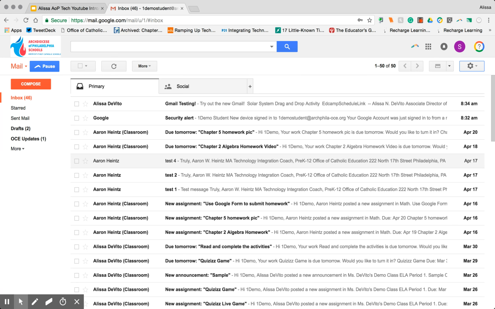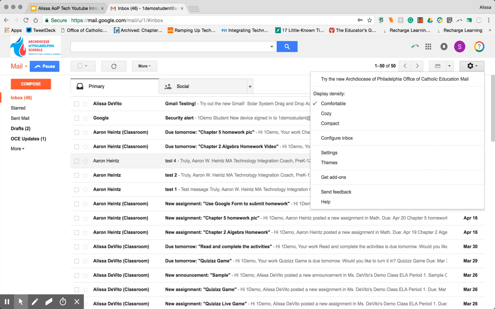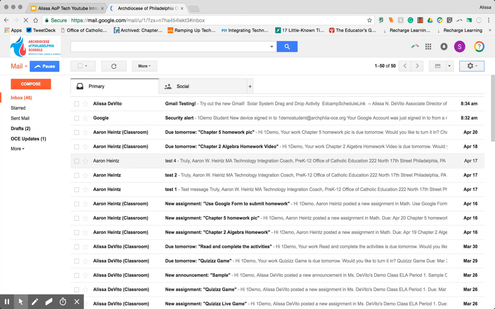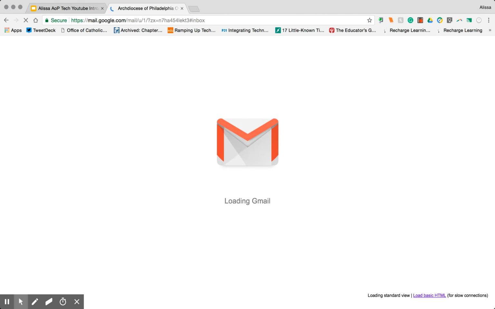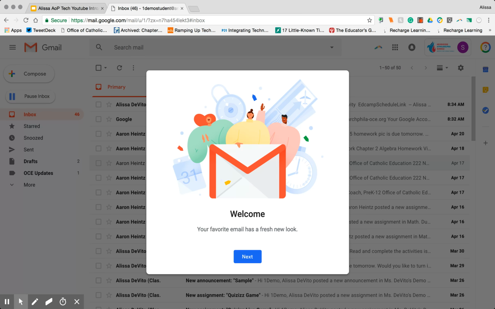So the way that you change it over to these new updates is that you're going to go to your settings wheel over in your right-hand corner, and then when it's active for your domain, you'll have try the new, and then my domain's name. If you're on a personal Gmail, it'll say try the new Gmail. So I'm going to select it, and it's going to take a moment to load. And as it does, welcome. That was pretty fast. So it has a fresh new look.